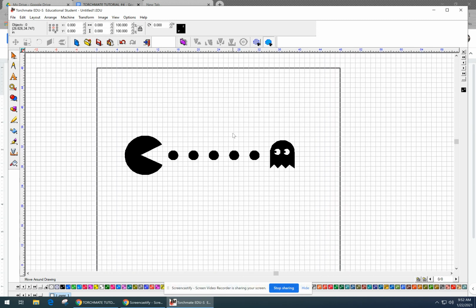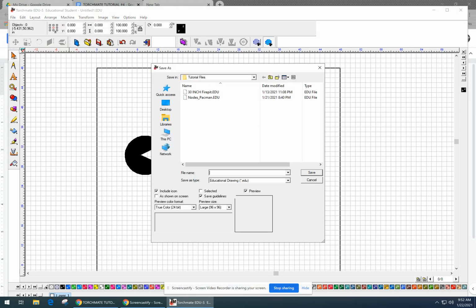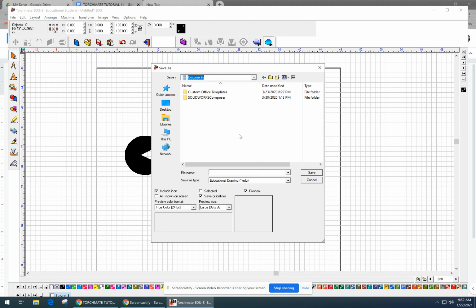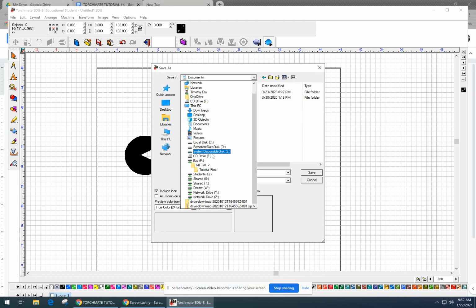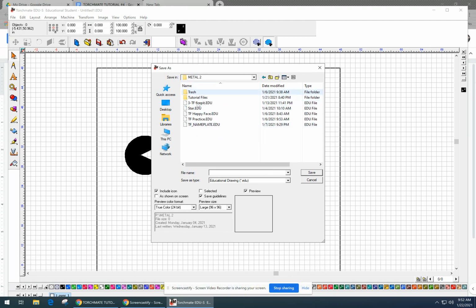Well, we're almost done. We've got to make sure we save this to the correct location, right? So do not forget when working in Torchmate to always save as and save to the appropriate location. Yours is probably going to default to this documents folder. This is not yours. You do not own this folder. You need to make sure that this save as is always going to your P drive. So I'm going to go to my P drive, and inside my P drive, I have a Metal 2 folder, which you should as well. And then this is where we'll save this.